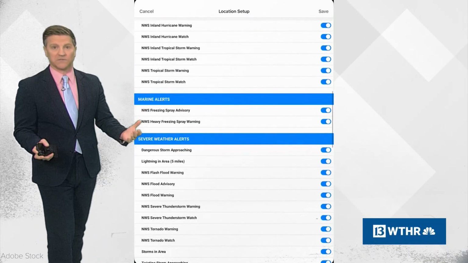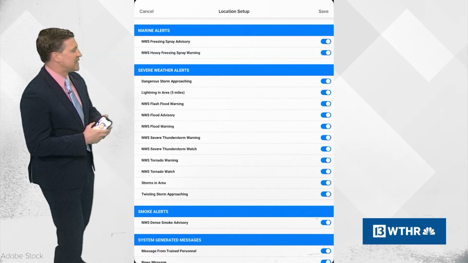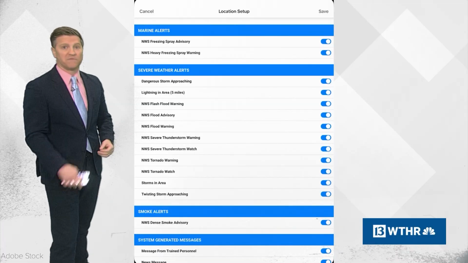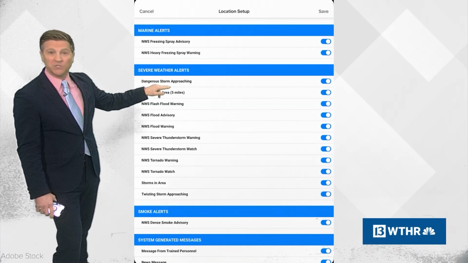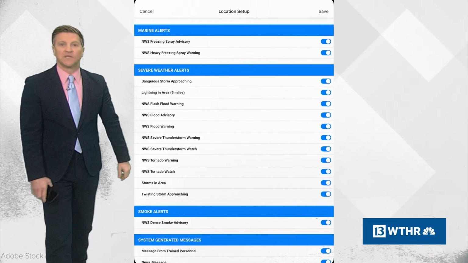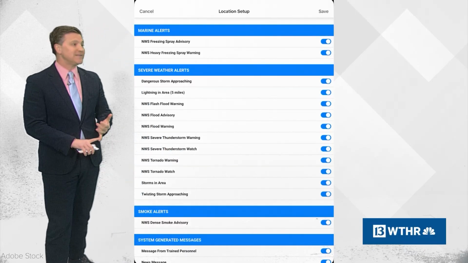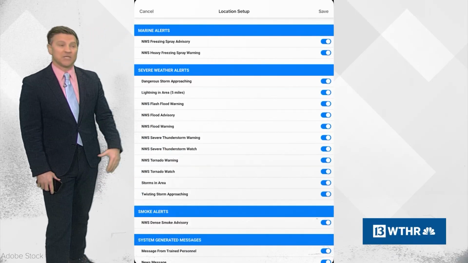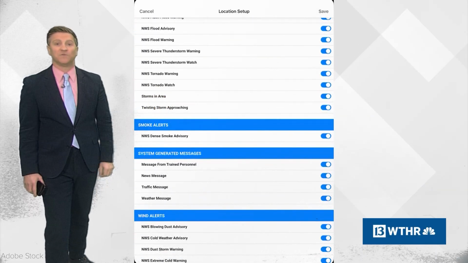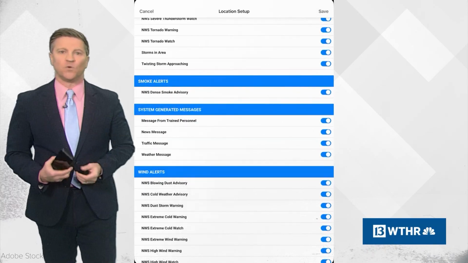One of the great features with our app, I think, is that you're going to be alerted to severe thunderstorm warnings and tornado warnings. You'll get those on your phone. But also approaching thunderstorms, lightning in your area, twisting storms. Those are great features. If you're out on the golf course or if you've got kids that play soccer, you can get alerted to storms approaching your area. Just make sure you turn those features on, because if you turn them off, you're not getting the full use out of this.